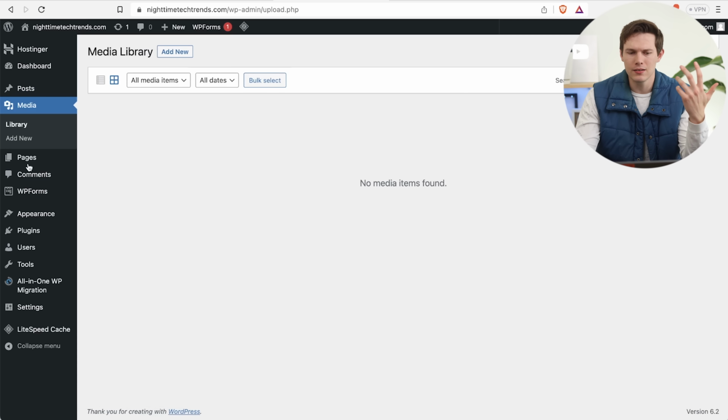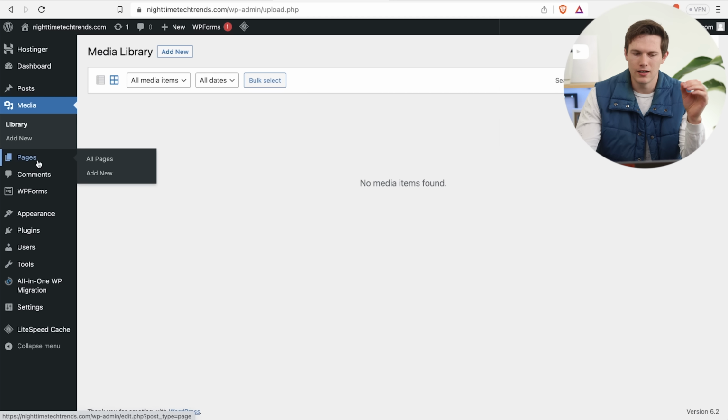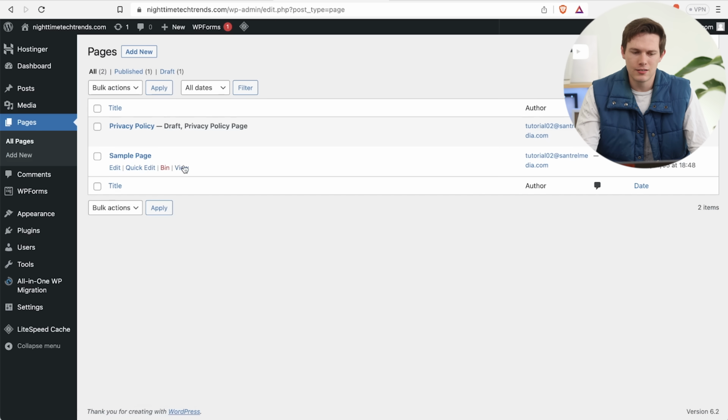Then we have media. This is going to be where you can upload all of your photos that you use throughout your website. It's an easy way to manage them and add meta descriptions, or alt text rather, and things like that. Then we have pages. This is going to be obviously the bread and butter of your website, your home page, your about page, everything that you'll actually be seeing besides the blog posts, of course.